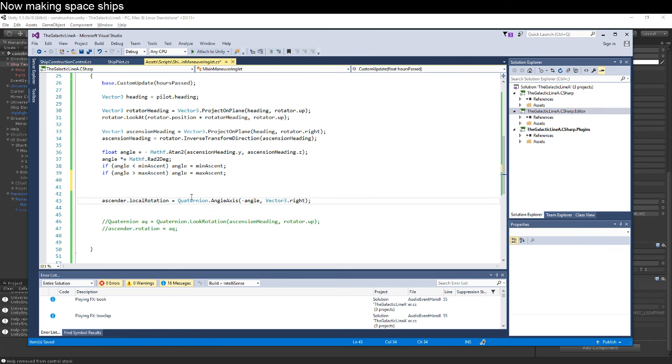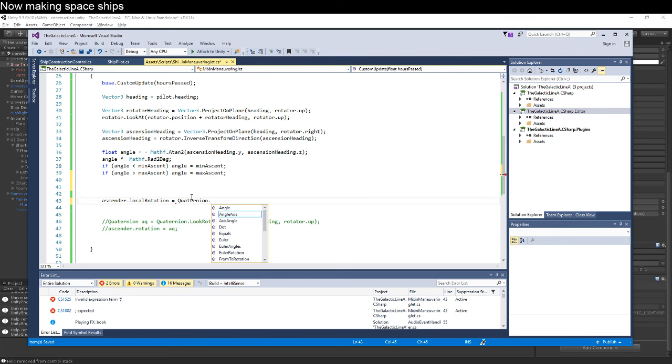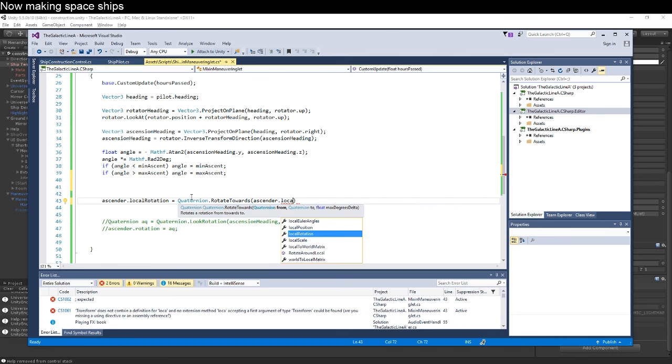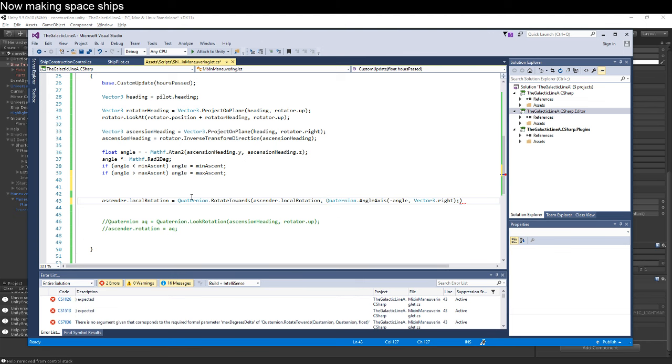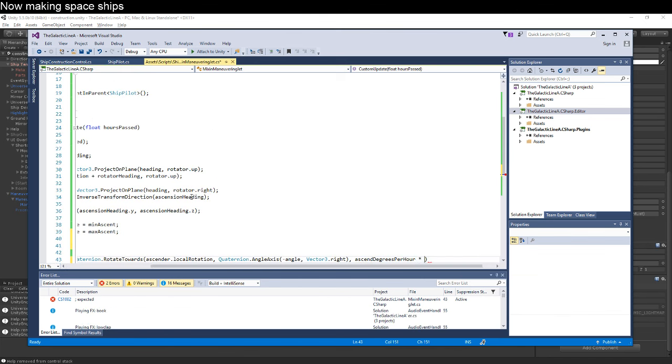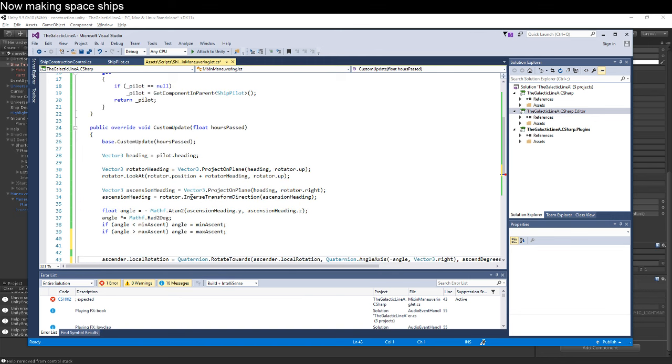So this AngleAxis is correct, but what we actually need to do here is Quaternion.RotateTowards, and then we're going to say from ascender.localRotation to Quaternion.AngleAxis, blah, blah, blah, and maxDegreesDelta will be our ascendDegreesPerHour times hoursPassed. Easy enough, right? The only question I have is whether or not that's going to be degrees. That must be, right? So that should be okay.